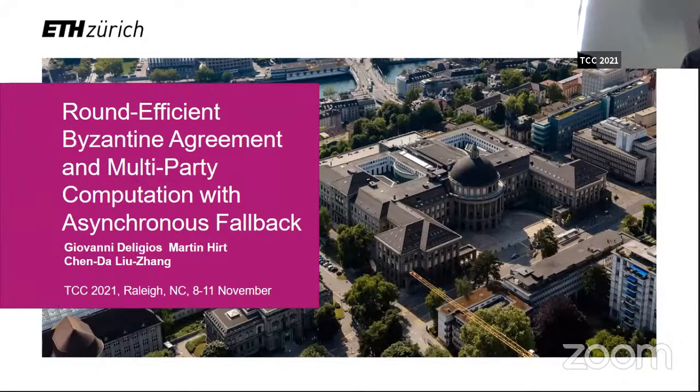So, welcome to the second session on secure multiparty computation. We have 6 talks, 6 presentations. And the first one is on efficient Byzantine agreement and multiparty computation with a synchronous fallback by Giovanni De Ligius, Martin Hirt, and Chenda Yuzang. And Giovanni will give the presentation.